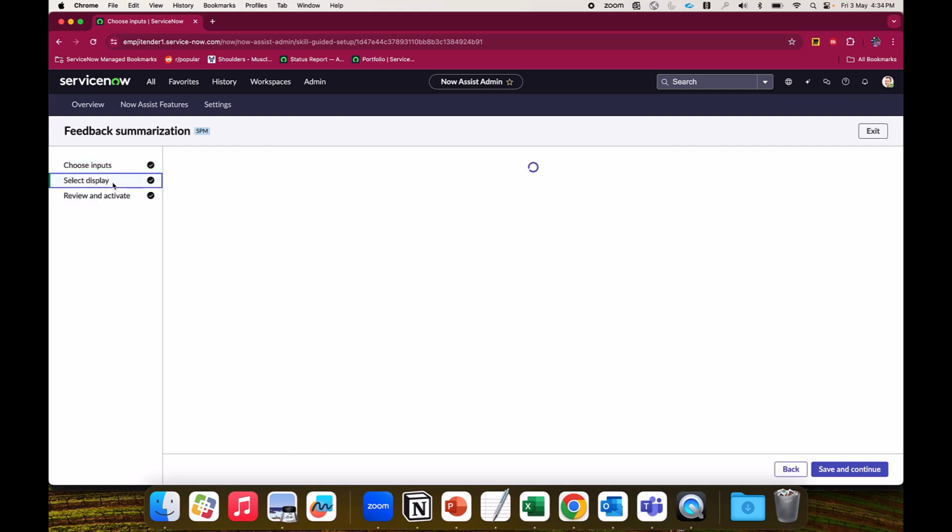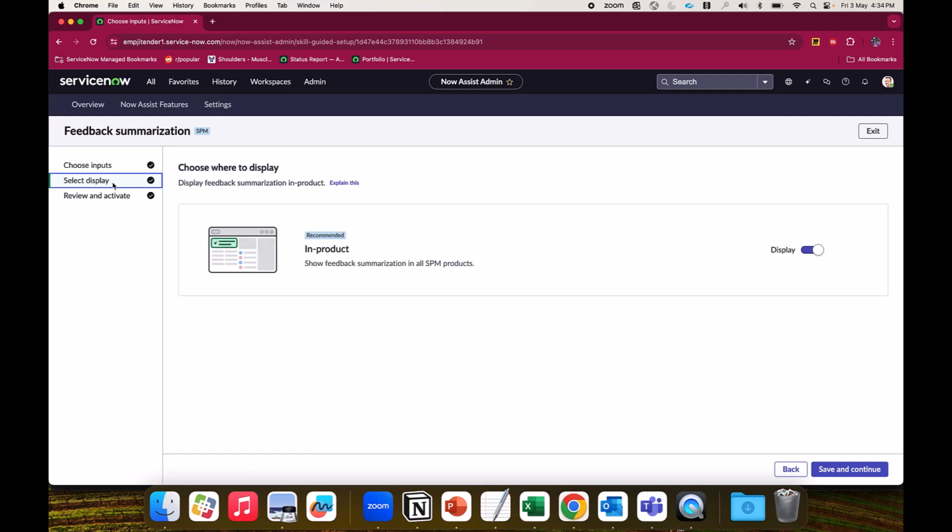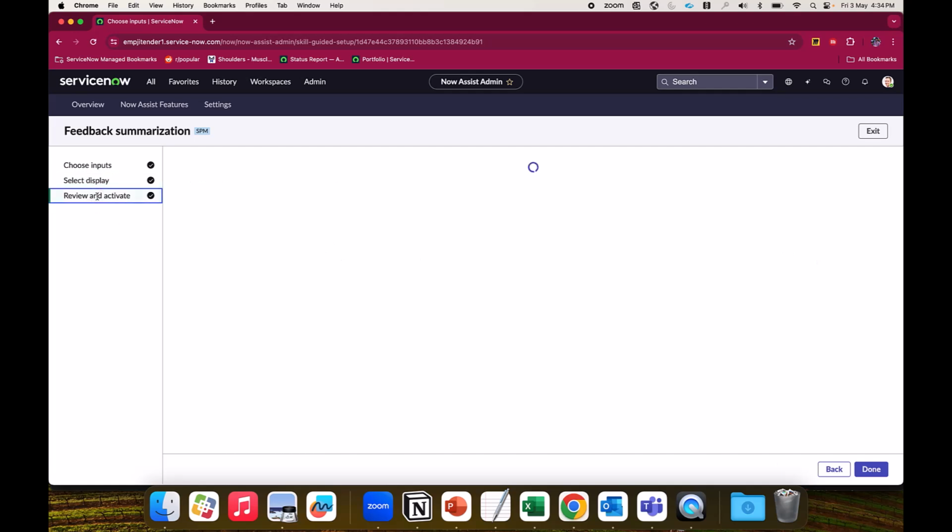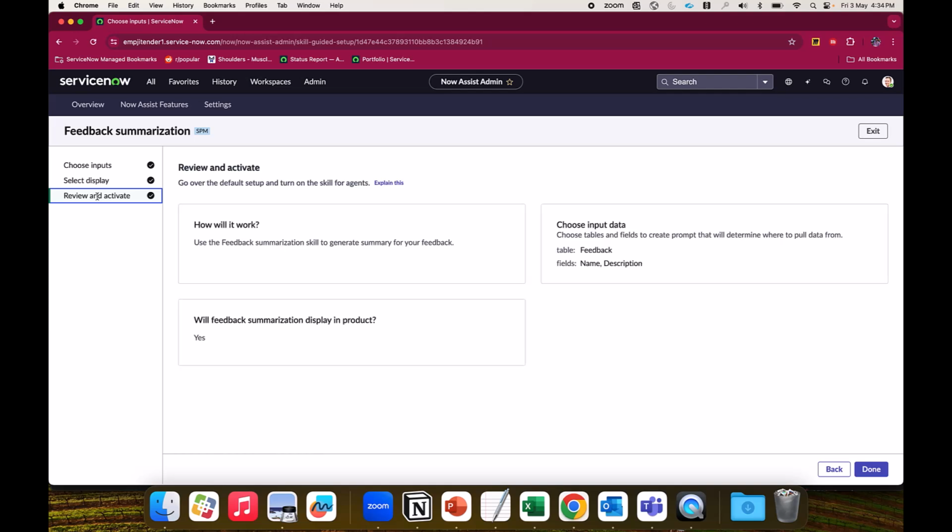Next, in the next step, you can select where you want the skill to be displayed. Feedback summarization is only supported as an in-product skill as of now, and you can enable it or disable it, but that is the only option that is there. After that, you can just review what the skill is about, like how it works, where it takes the data from in order to do feedback summarization, and where exactly it will be displayed. Once you have reviewed this and you're satisfied that, hey, I can go ahead and enable it for my users, you can simply save and continue.